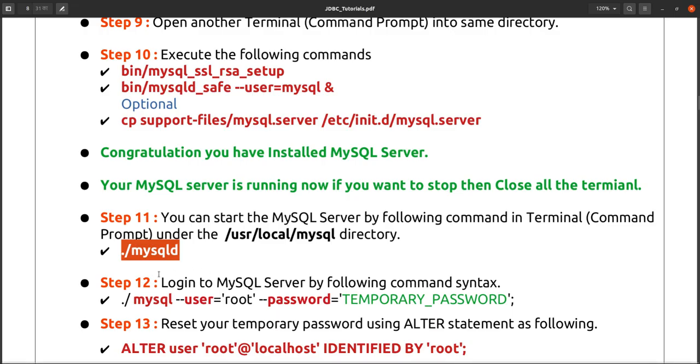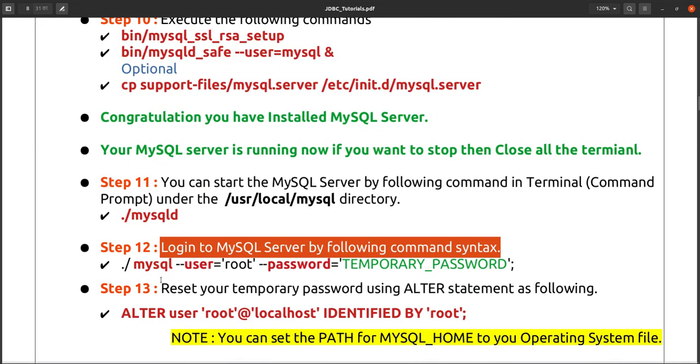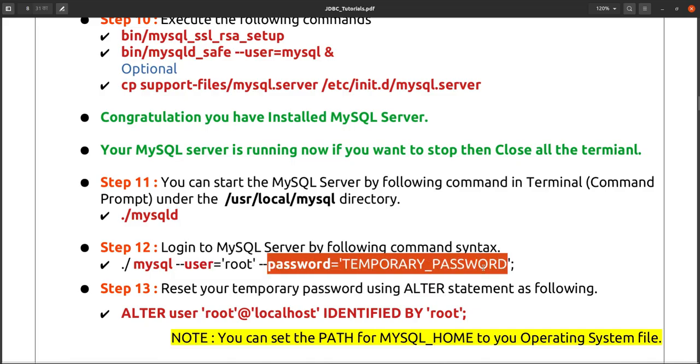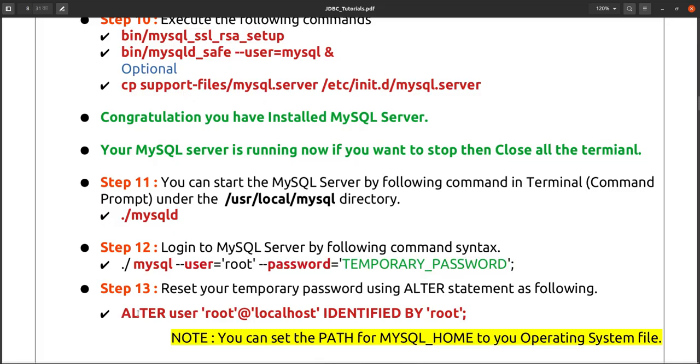Okay, after starting the server, you can open another terminal and log into your MySQL server with this command. Here you need your temporary password. Sorry, not mysqld. mysqld is used to start the server, and mysql is used to log in to the server. So mysql -u root, with the username root, and the password is the temporary password you copied from the terminal. After logging in, you can alter the password.